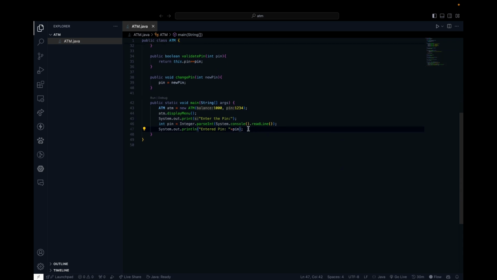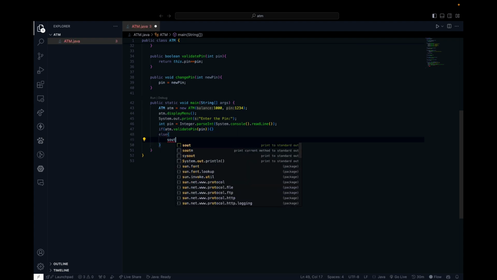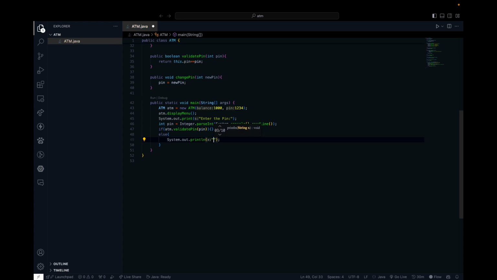So after storing the pin, for checking whether the pin is correct or not, we need to use the validate function. We already created the validate function in the ATM class. So validate pin will be sending the pin. If it is valid only, then we will be showing the menu, else we'll show "you have entered invalid pin". Done.